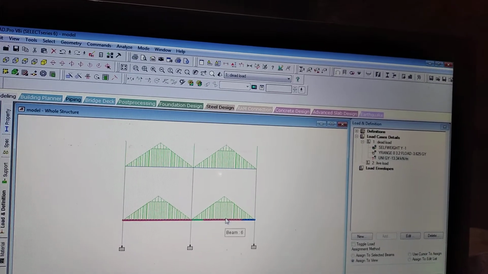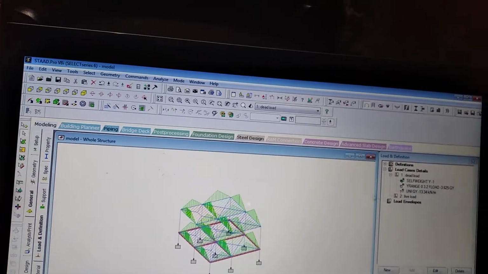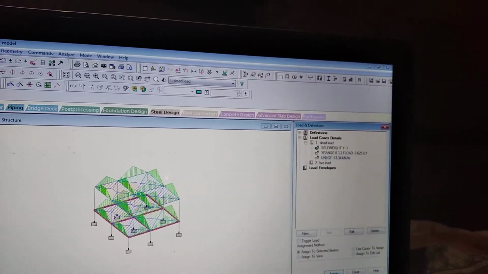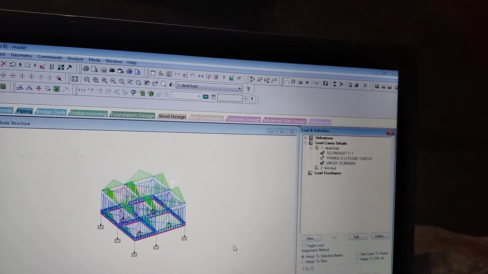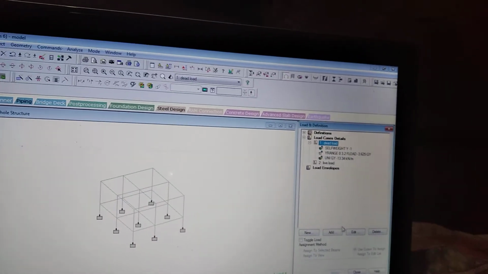Okay, I selected the beams. I will come to isometric view. See here, I will go to assign, selected, assign, yes. Okay, next again I want a parapet load. I will go to that and add it.